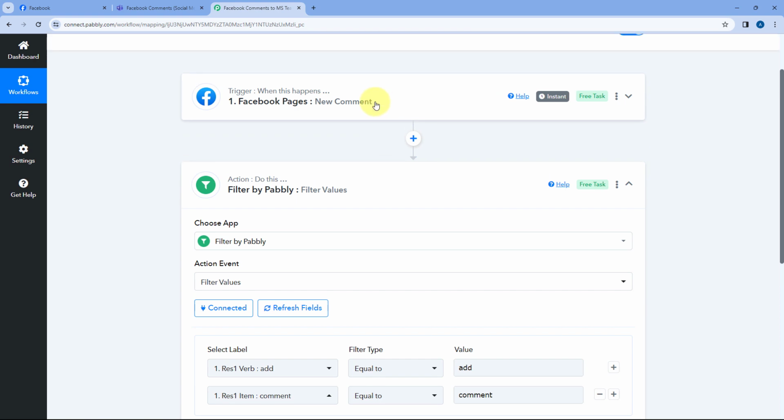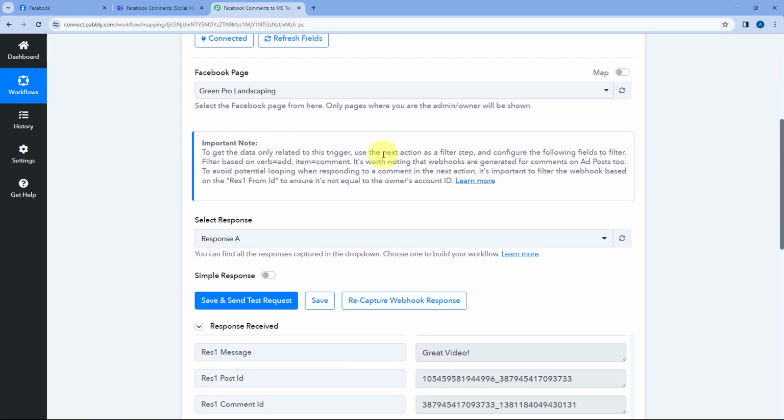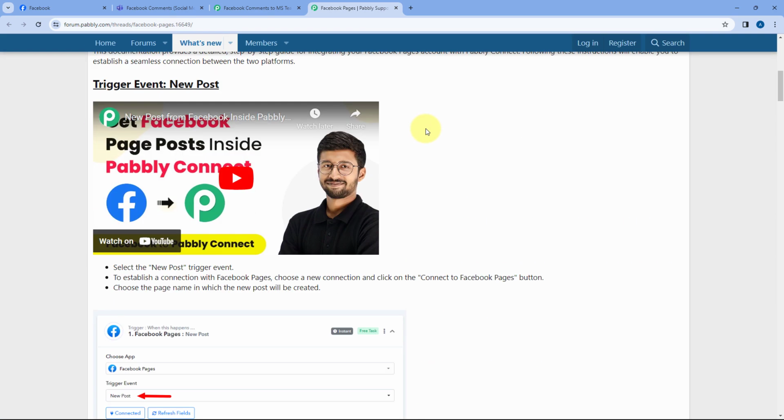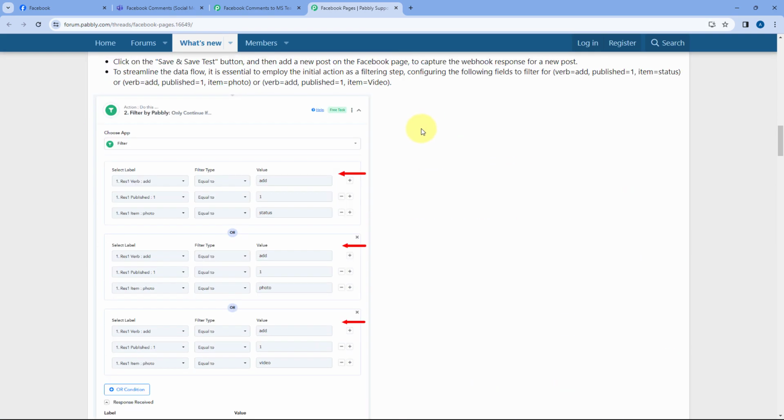Then after that, once again we'll go back to the important note and it says, it's worth noting that webhooks are generated for comments on Facebook ad posts too. To avoid potential looping when responding to a comment in the next action, it's important to filter the webhook based on REST1 from ID, to ensure it is not equal to the owner's account. And here you can see this learn more button. If you click on the learn more button, you will be taken to a page on our forum, and at this page you can see a step-by-step guide for this filter setup.